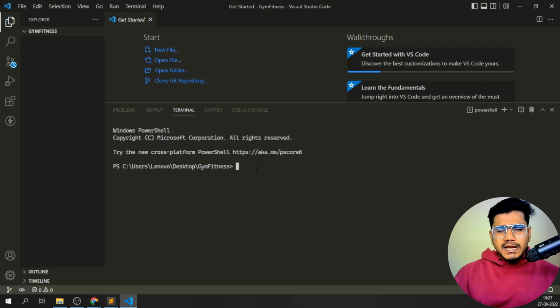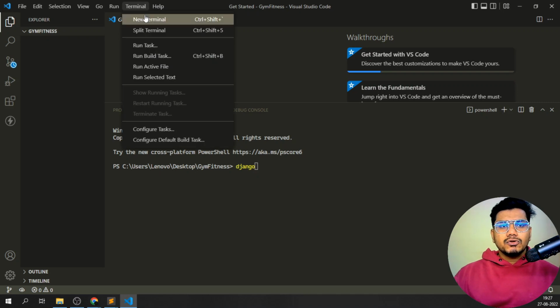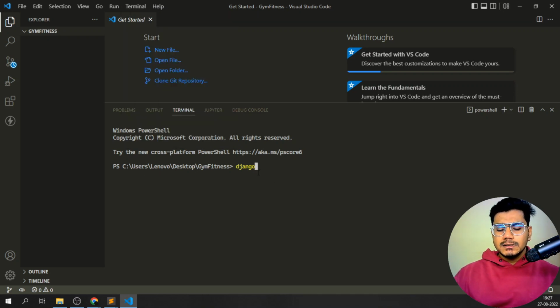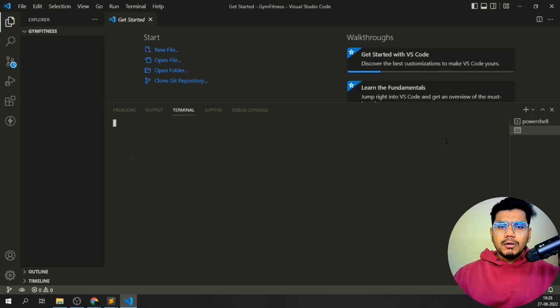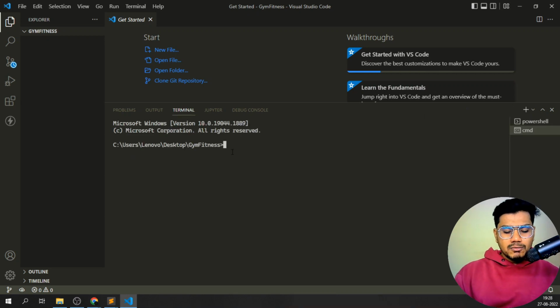To create a Django project, we have a few commands. You can click on Terminal and New Terminal, and it opens over here. You can see it is taken as PowerShell. If I want to change it, I can use Command Prompt also, so I'll select Command Prompt. Once I select Command Prompt, I am going to create a project. To create a project, we have the command django-admin. I am telling django-admin to start the project. Now I need to give the project name.